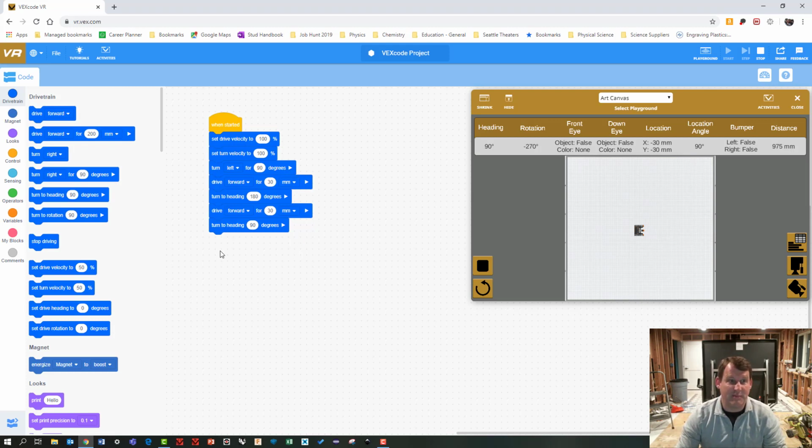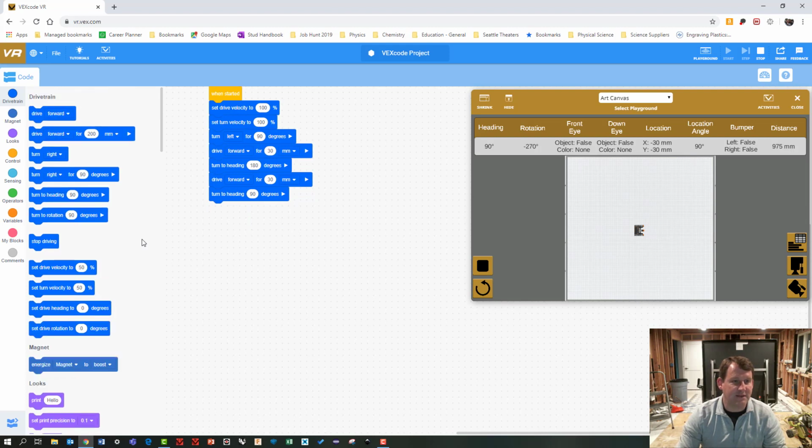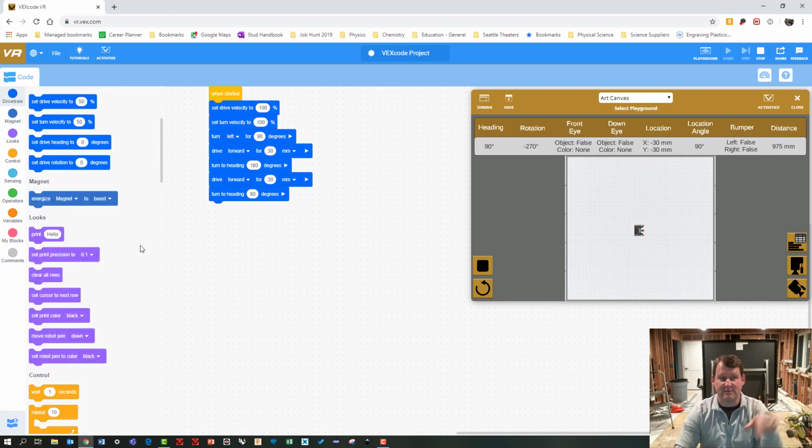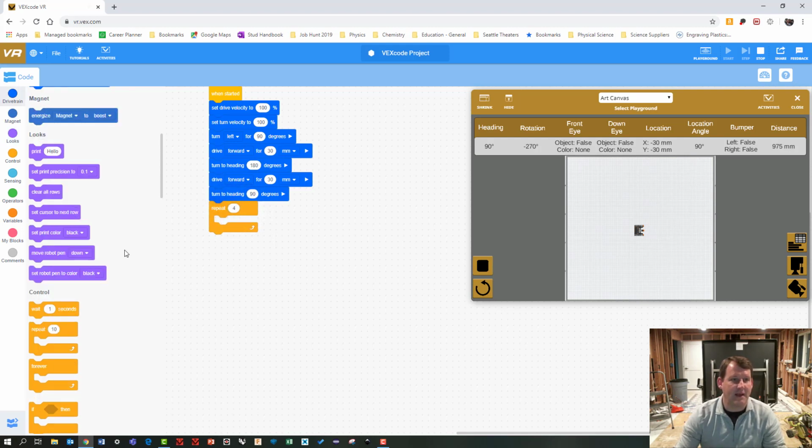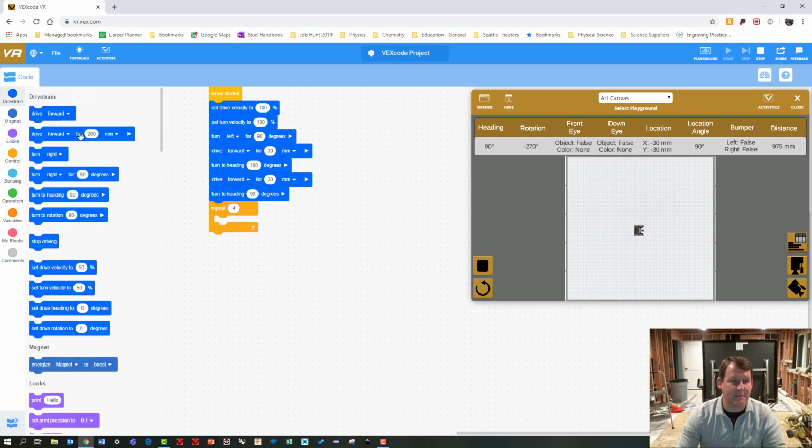So now it's time to build our first box. Boxes are pretty easy to do. So we know we're going to make 4 sides, so we need a 4-time loop. So I'm going to grab this repeat 10 times and change it to 4 times. And we said we're going to make a 60 millimeter box. So we're going to do drive forward for 60 millimeters.